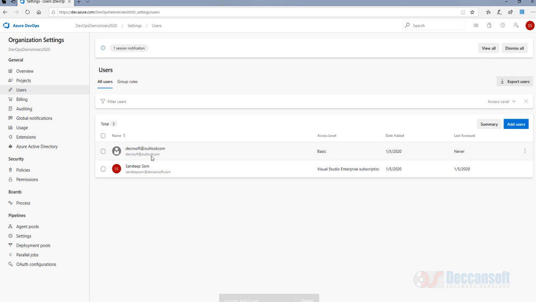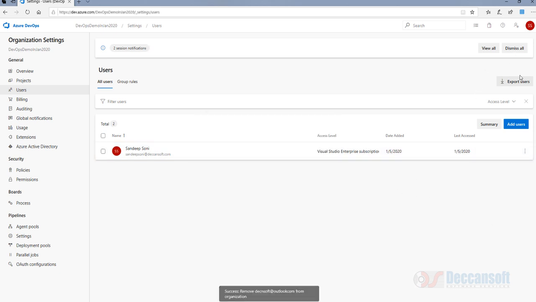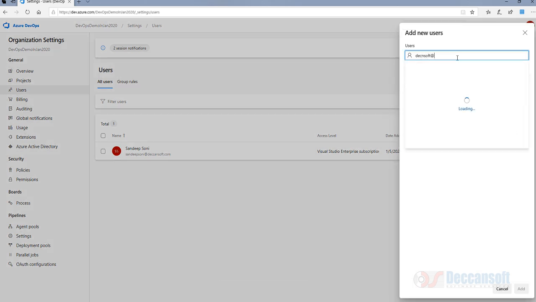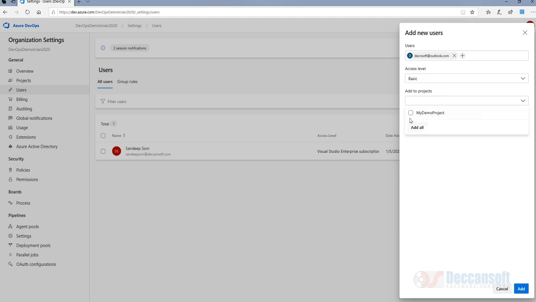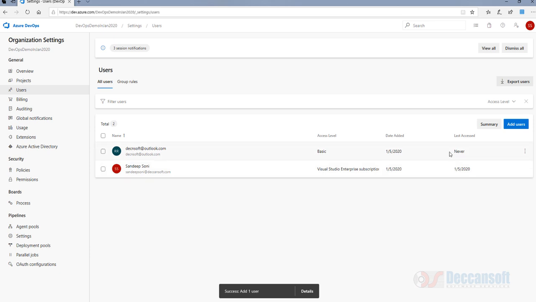So this user has logged in. No, there's something wrong I did. So I should delete it. I did not type. That means it is not even doing a verification actually. So I'll type now outlook.com, and I'm giving access to this project, and also I'm leaving the access level as basic. But he has not signed in, and unless he has signed in, I will not be able to use this user for assigning any task.